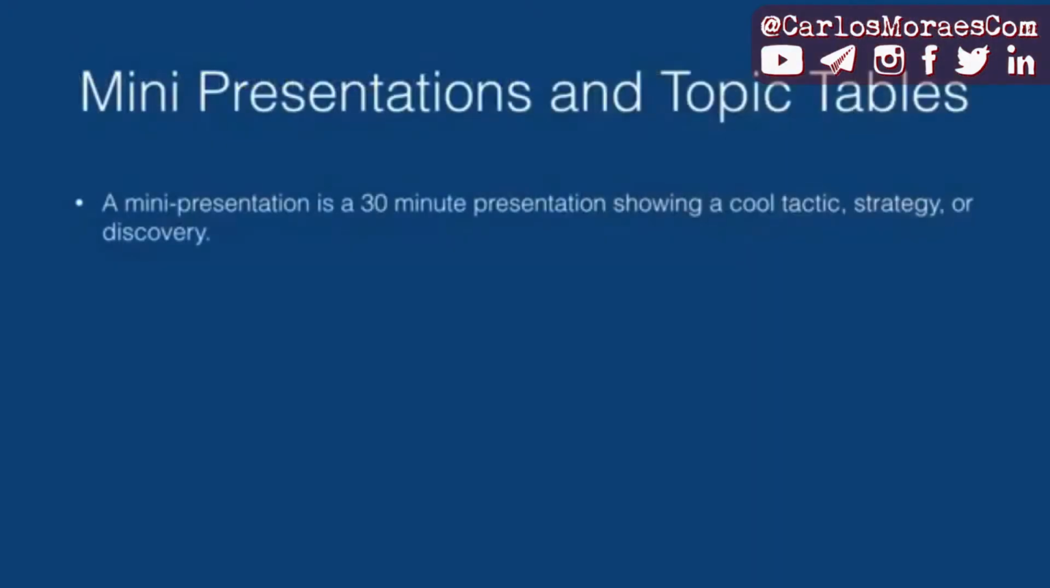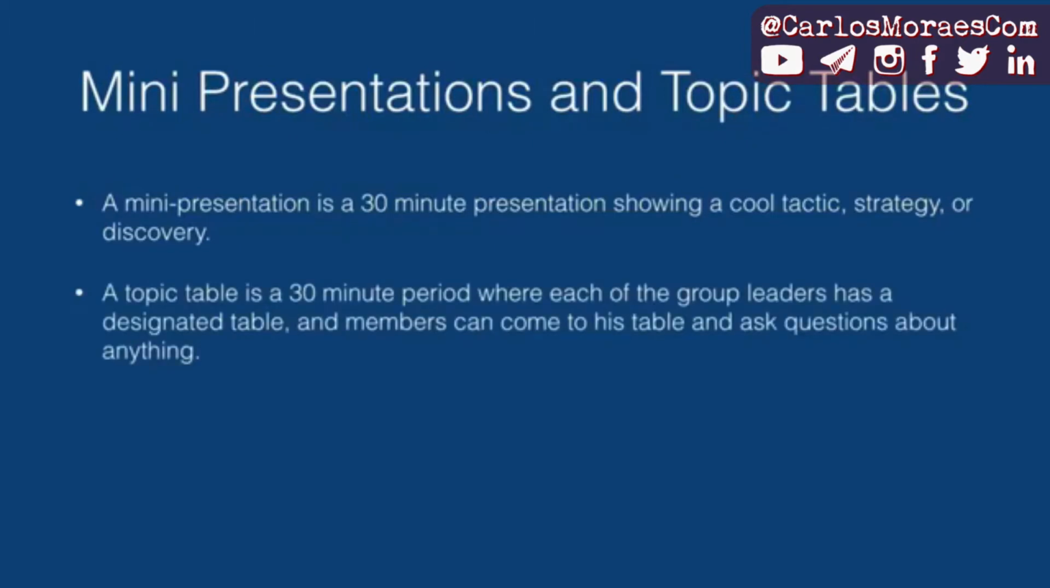So the mini presentation and topic table, just to kind of go a little bit deeper on that. Mini presentation's like a 30-minute presentation showing something cool, and a topic table is like a 30-minute period or whatever, where each group leader has a designated table. Members can come to his table and ask questions about anything, and that's about 30 minutes. So we would do 4 rounds of that, right?